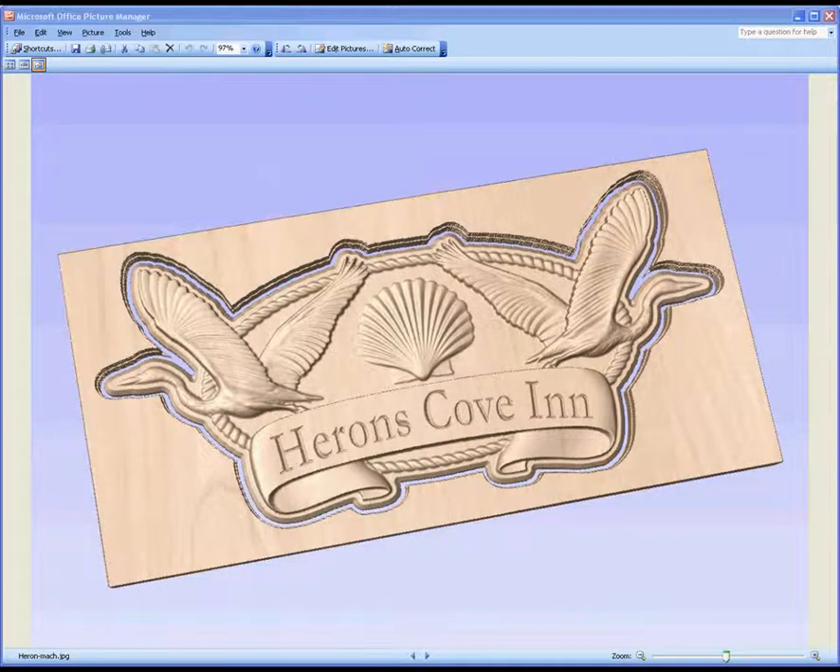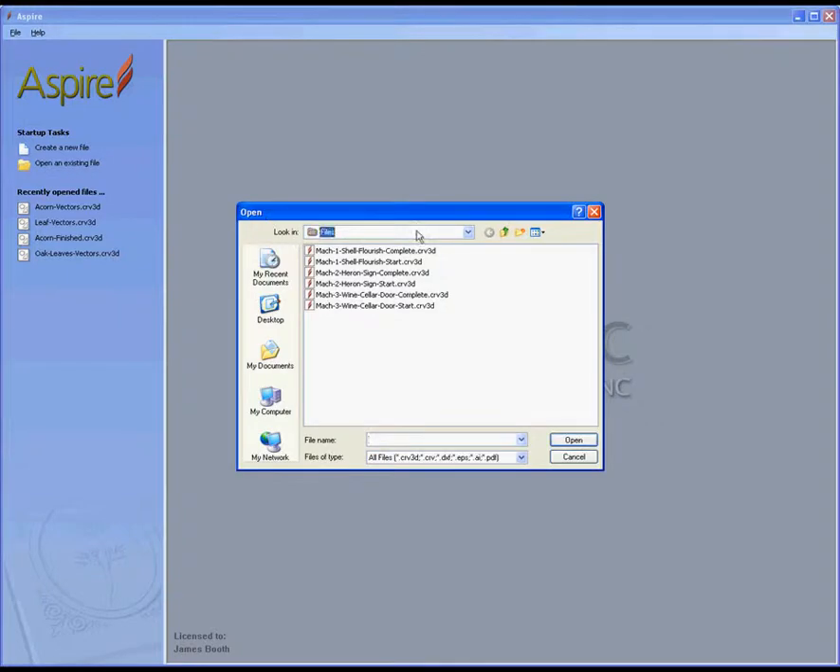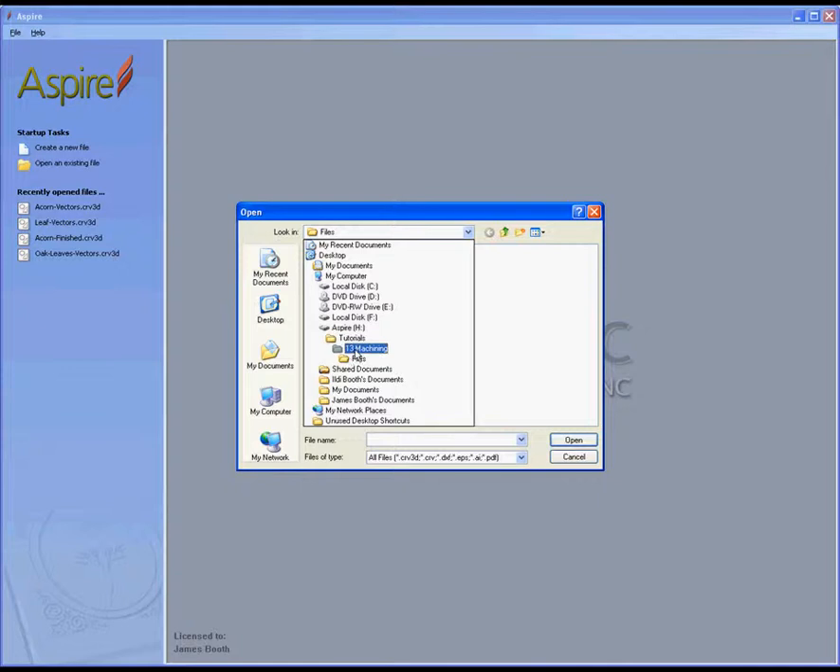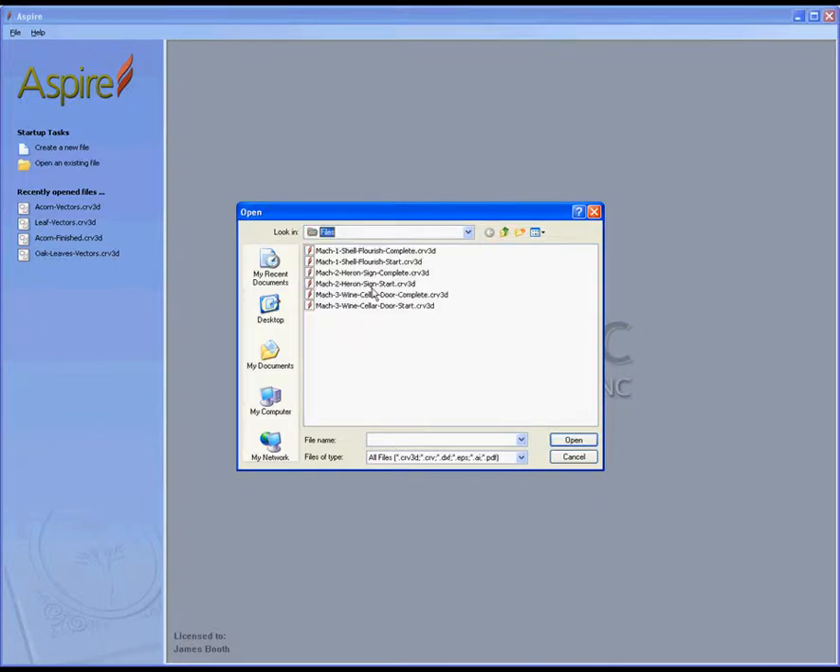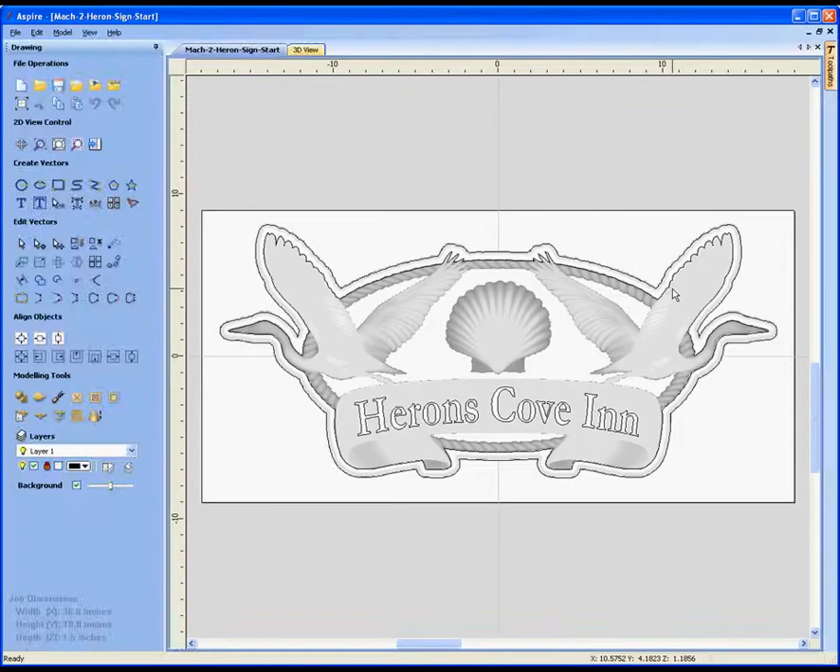So let's minimize our image and go into the Aspire software. The file we're going to open is on the tutorials CD under the folder 13 machining, under the subfolder files, and in here we've got a file called Mac2 Heron Sign Start. So make sure you open the one with the word start in it. Now this essentially is the sign that we created earlier, exactly at the stage that we finished it off.